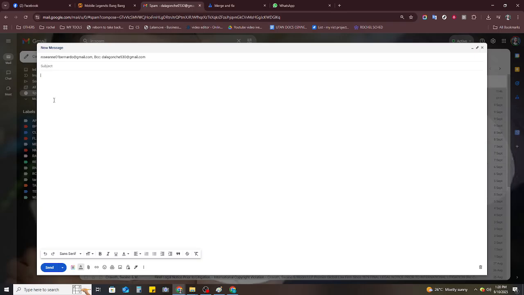Finally, once you've double-checked that everything is as you want it, from recipients to subject to body content, it's time to wrap things up. Direct your attention to the bottom left corner of this Compose window, where you'll find the Send button. A simple click on that finalizes your message and sends it off to its eager recipients.